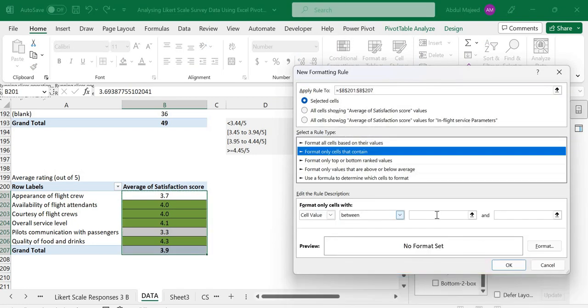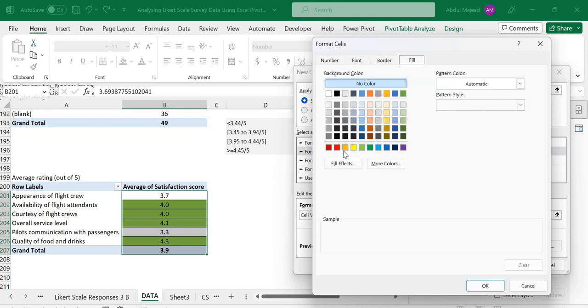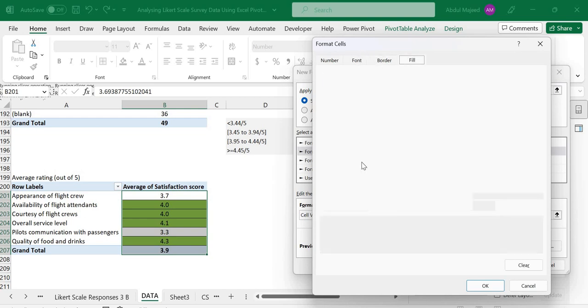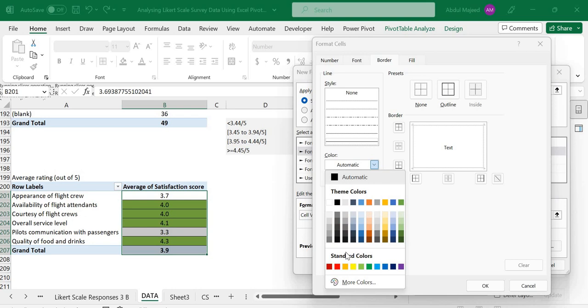And then if it is between 3.45 and 3.94, so it's average. So let's give it a color. Format this one.